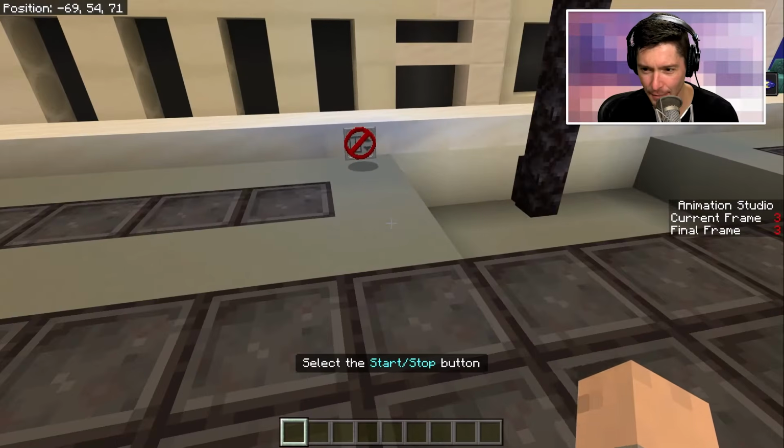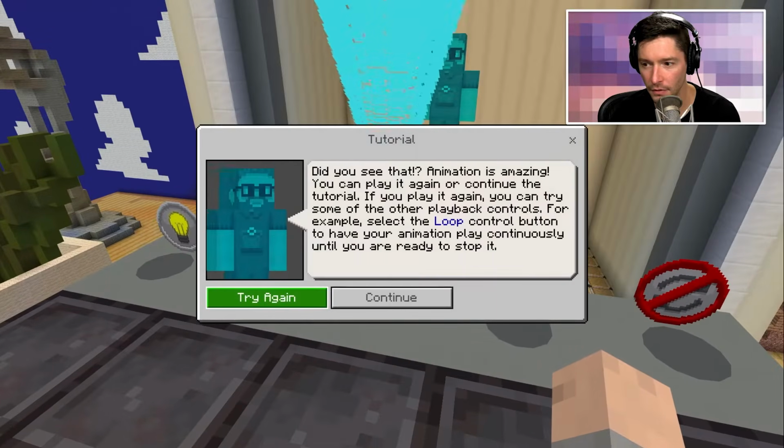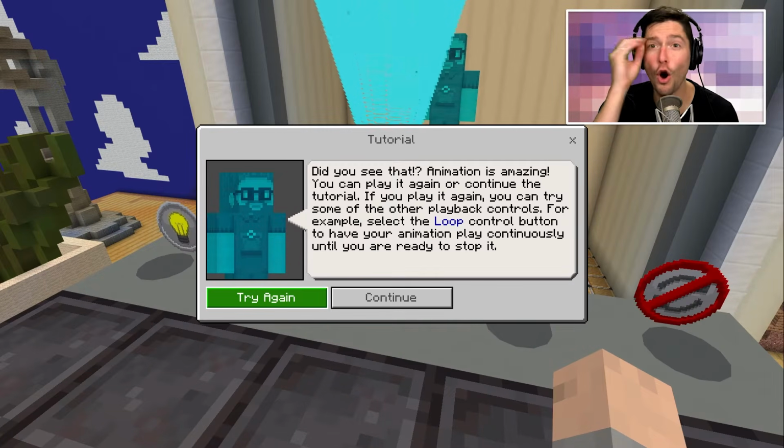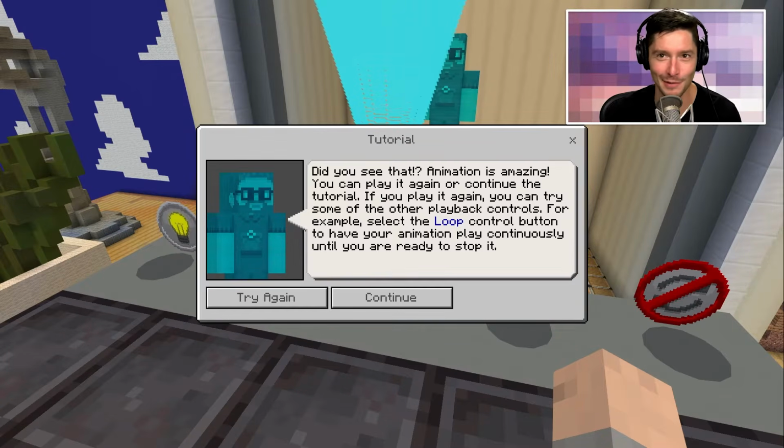Oh, it comes out of the keyboard. What on earth? It's an elevator. Start and stop. Oh my, that animation was horrible! I'm such a horrible animator. "Your animation is amazing," says the map. You liar.